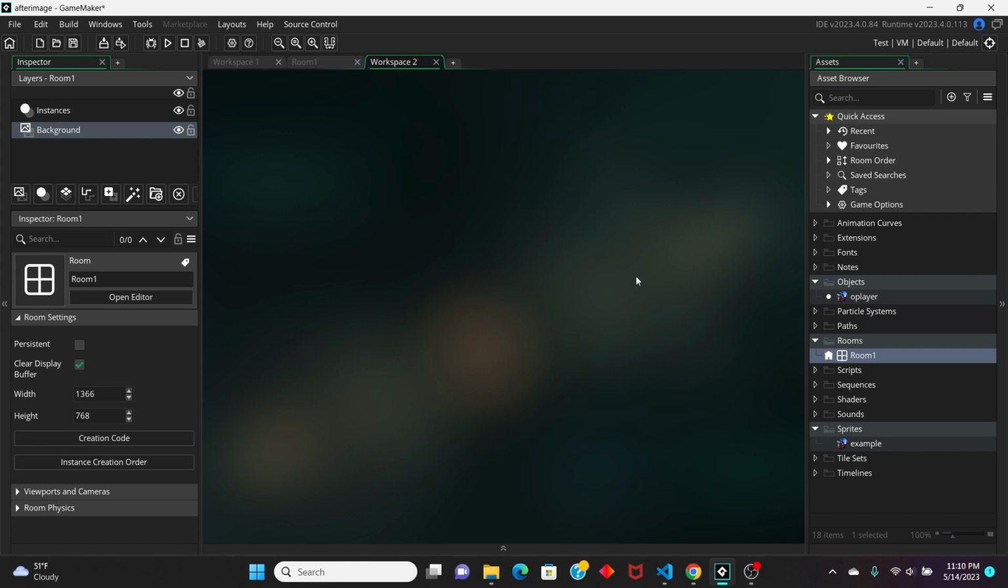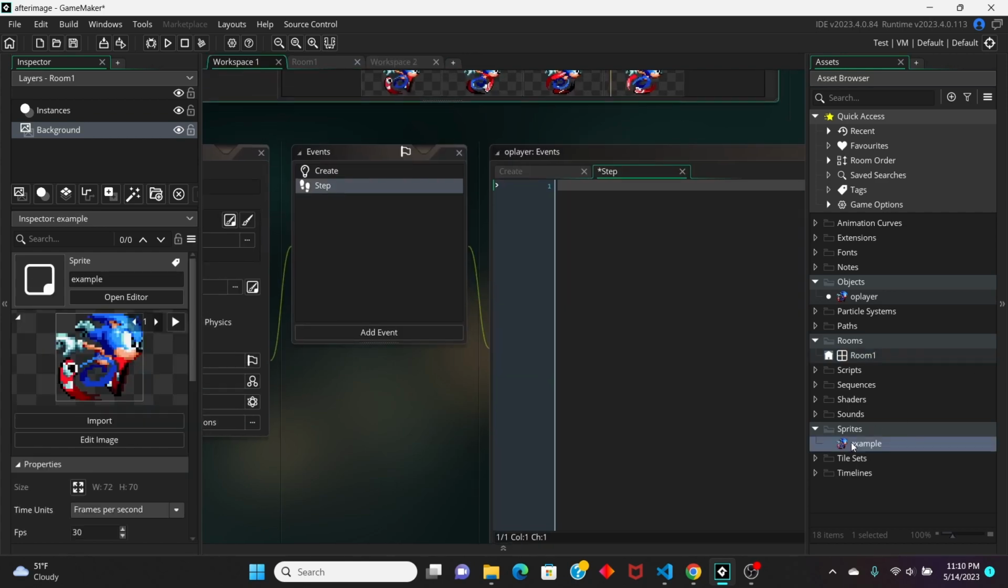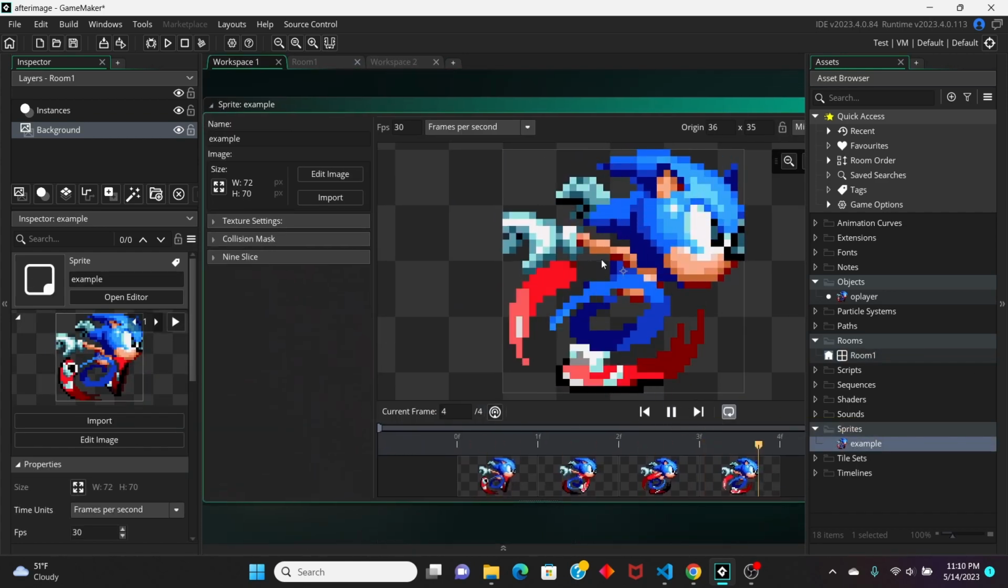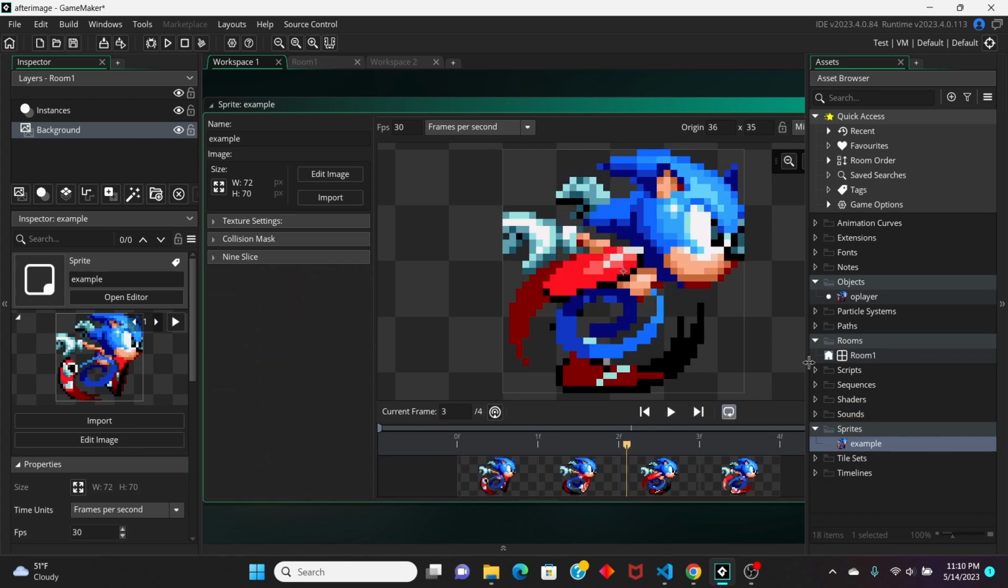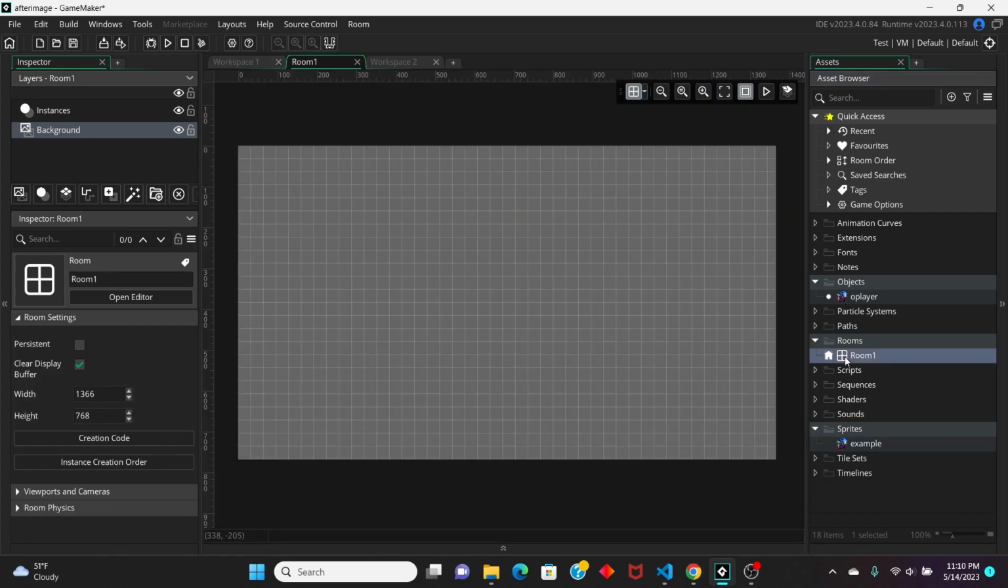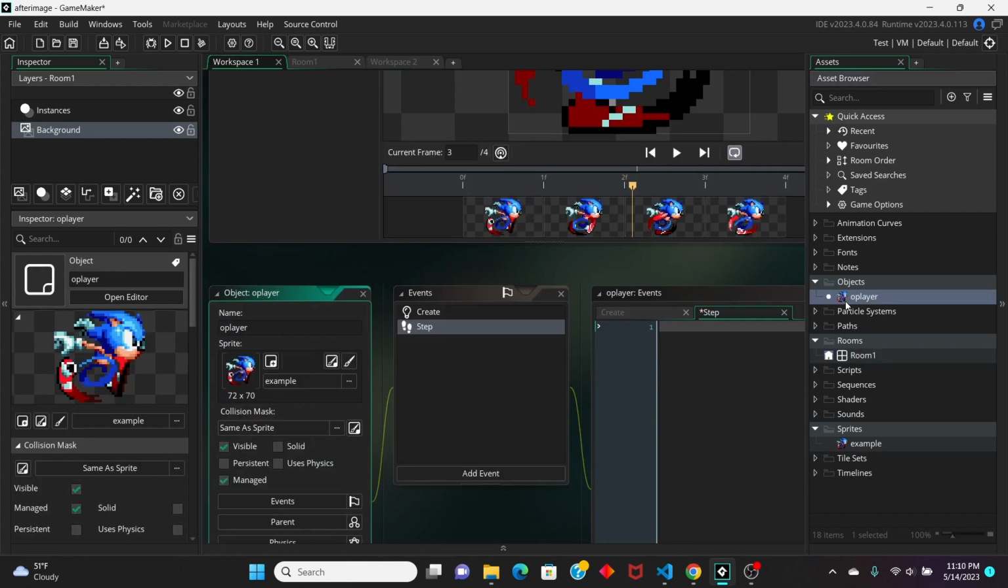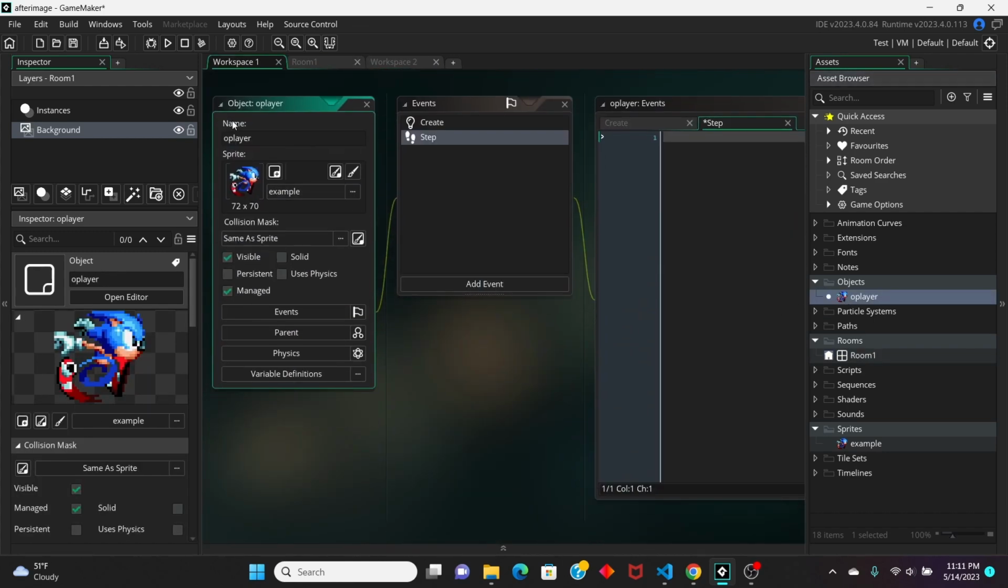Before we go into coding the after image effect, there's a few steps that we have to take to create a setup for that. As you can see, I already have created an example project. What we're going to need is a sprite for our player. I just took this Sonic sprite I got from Google Images, and we're going to need a room. Got this room here. Then we're going to need two objects, an object for a player, and then very soon we're going to make another object for the after image effect.